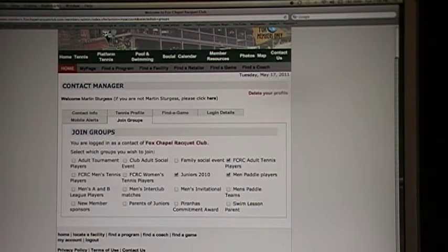The other tabs on here, the mobile alerts, probably don't pertain to anything that we're doing. Find a game doesn't pertain. Tennis profile probably doesn't pertain. In the future, we might use those things. Again, this is a national website, so some of this would be better used by a large public facility with 1,000 members, or maybe a community. The login details is where you would change your username.